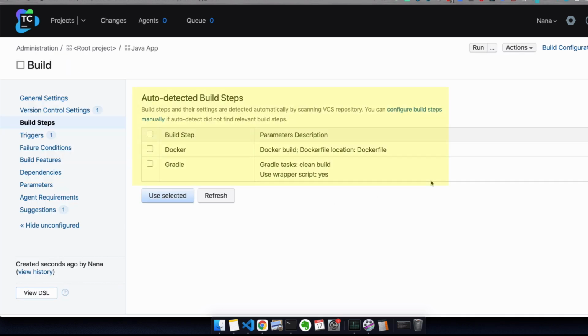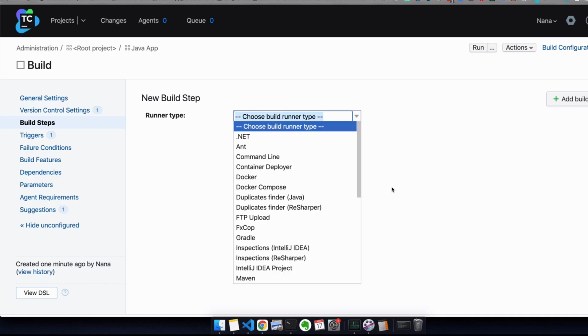And here, as you see, TeamCity detected automatically from the project which build steps we would need to execute, right? Since it's a Gradle project, we have the Gradle build task and we have Docker tasks. But to show you how you can actually configure that manually, I'm just going to click here. Our build configuration is going to be simple. We're going to do Gradle build first because we want to create a jar file from our Java application.